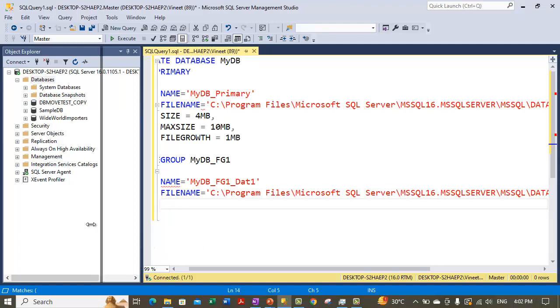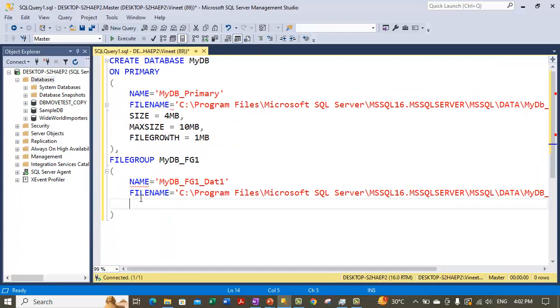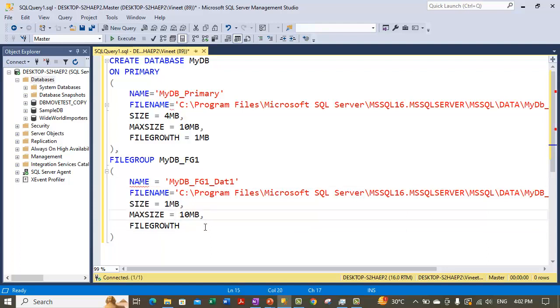Next, we will specify the size here for this file. I'm specifying the initial size as 1 MB, and I'm specifying the max size as 10 MB, let's say, and let's specify the file growth. Now file growth I'm specifying as 1 MB. It should increase by 5 MB, 1 MB, sorry. Okay, so a comma is not required over here, but a comma is required over here.